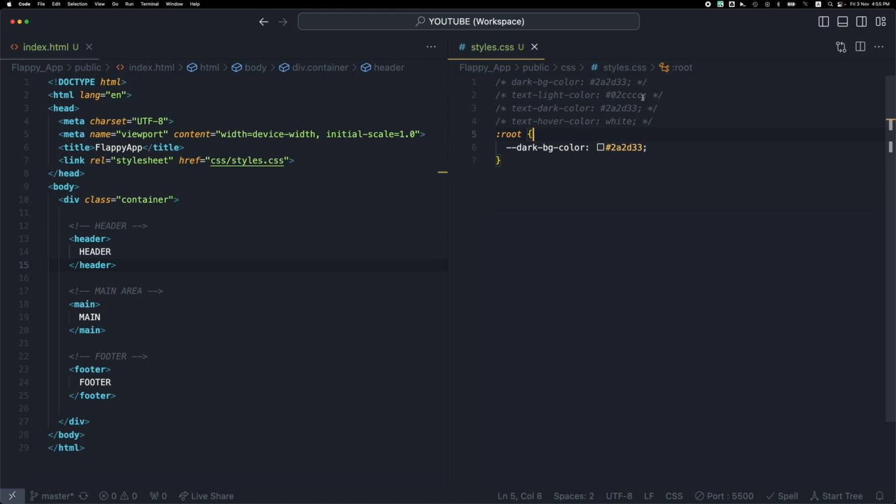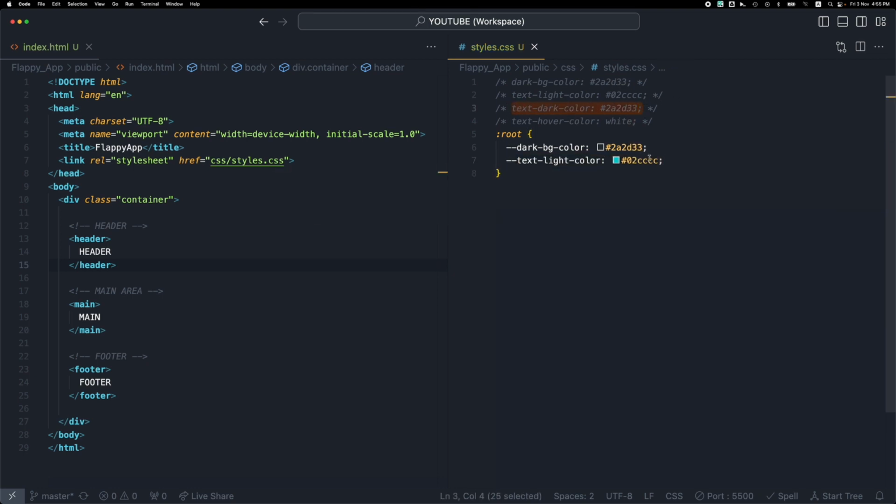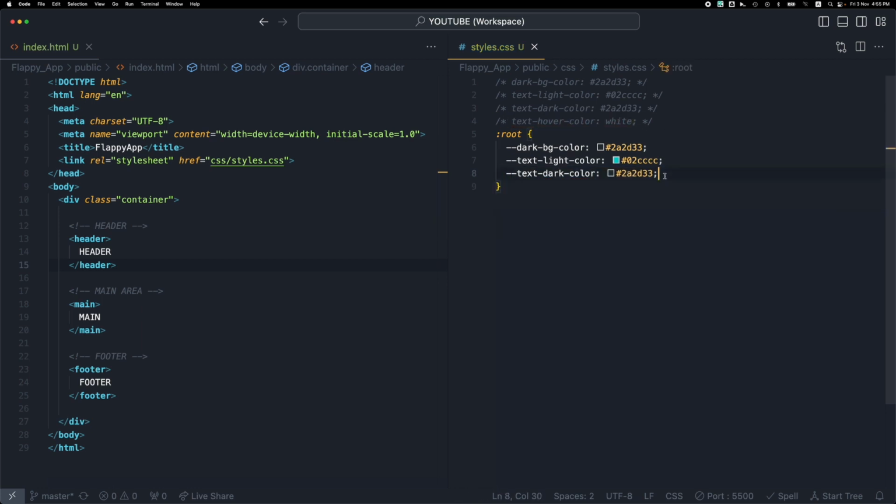So dark BG color, and then text light color, and then pick this one. And I have my three colors.